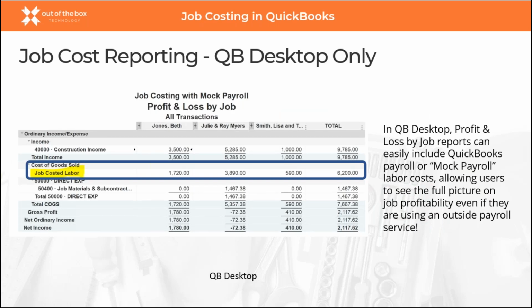With desktop, even if you're using an outside payroll service, you can again use that mock payroll option to allocate quick and easy. Literally, once it's set up, it takes 5 minutes to allocate those timesheets and have it populate all your job reporting. If you're using real payroll, it will be on there as well on both QuickBooks Online and desktop.